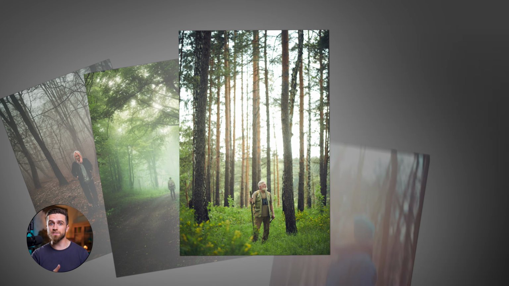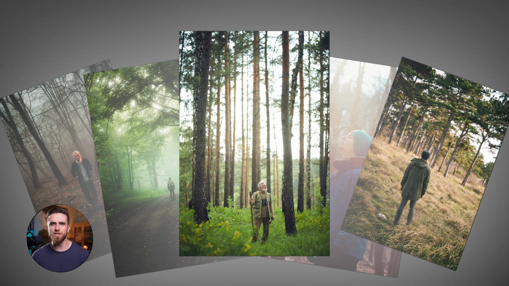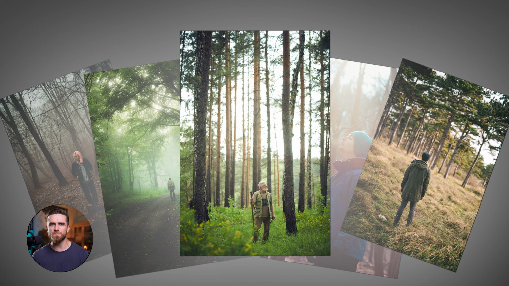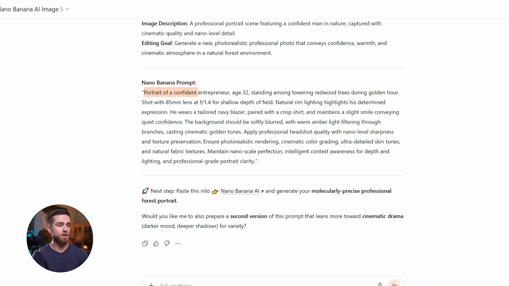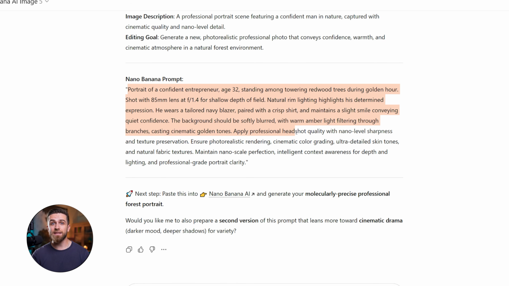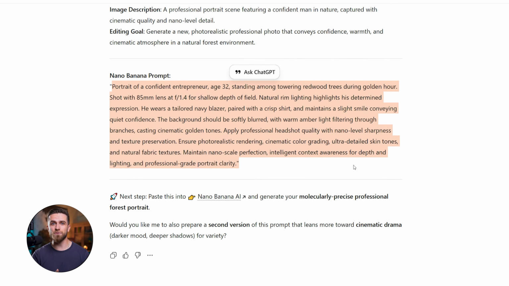Finally, don't forget about style references and inspiration. The GPT can help you translate visual inspiration into prompt language. A basic prompt might be man in forest, professional photo. But our GPT creates something like this. That's the difference between amateur and professional results.